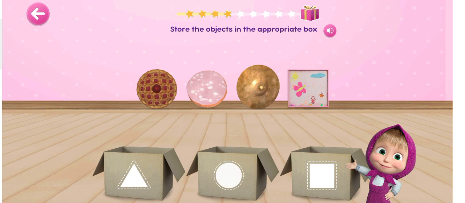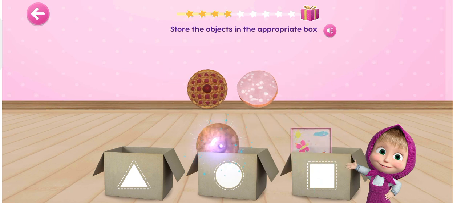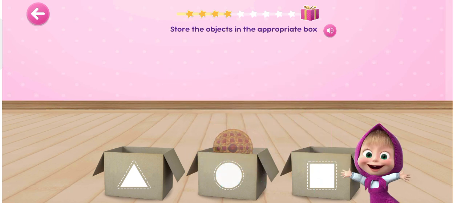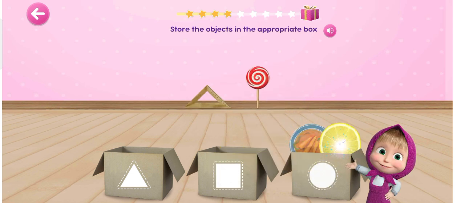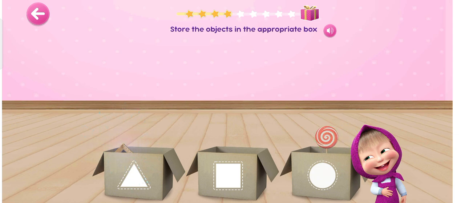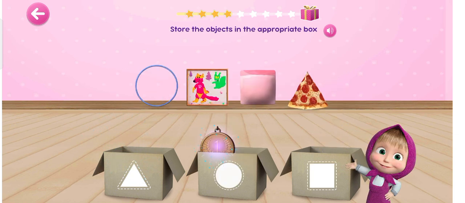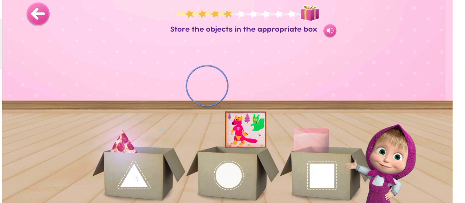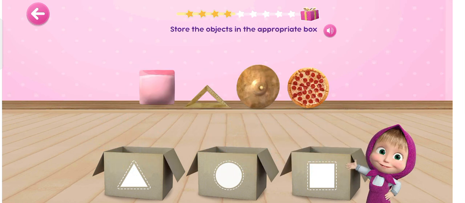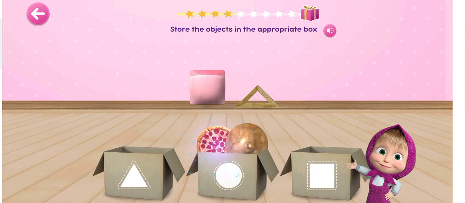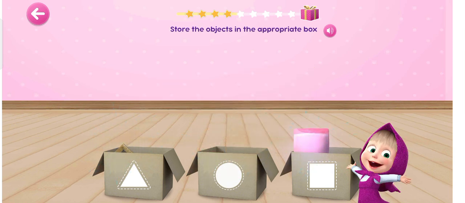Store the objects in the appropriate box. Yay! Store the objects in the appropriate box. Cool. Store the objects in the appropriate box. Yay! Store the objects in the appropriate box. Cool.